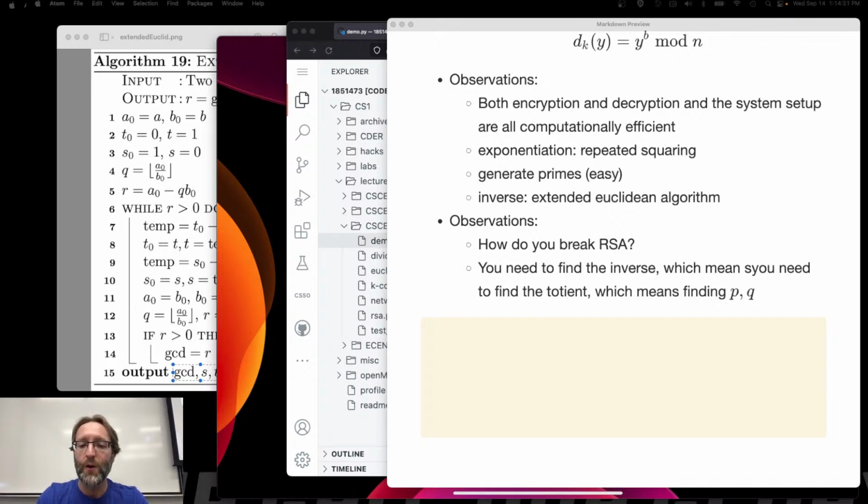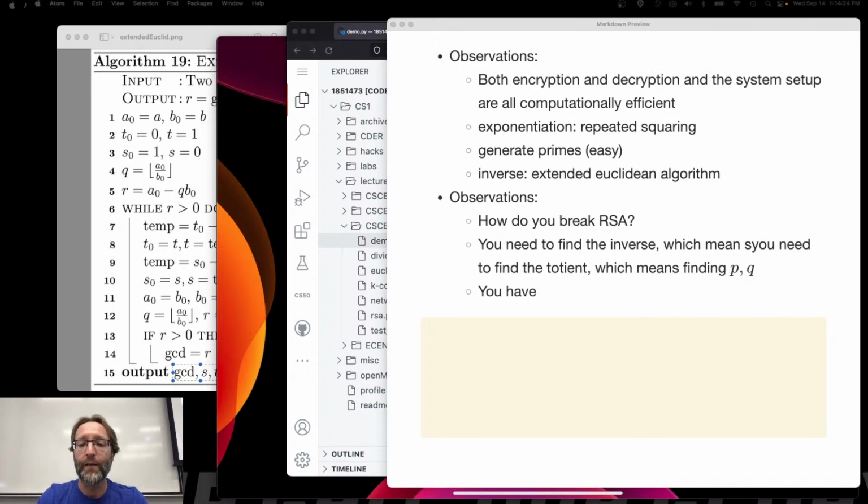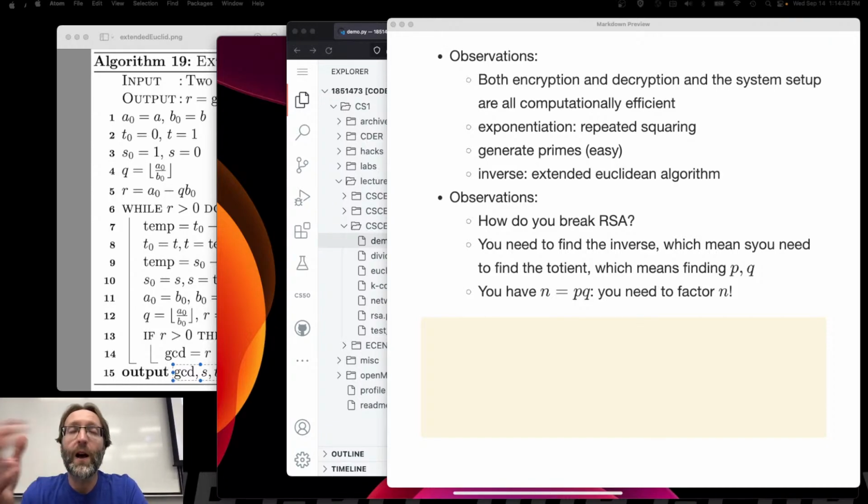You have N. So it's a simple matter, right? N is equal to PQ. So brute force what? You need to factor N. It's not easy, right? In fact, the RSA crypto system relies on the fact, or relies on the hope, that factorization is not easy, right?